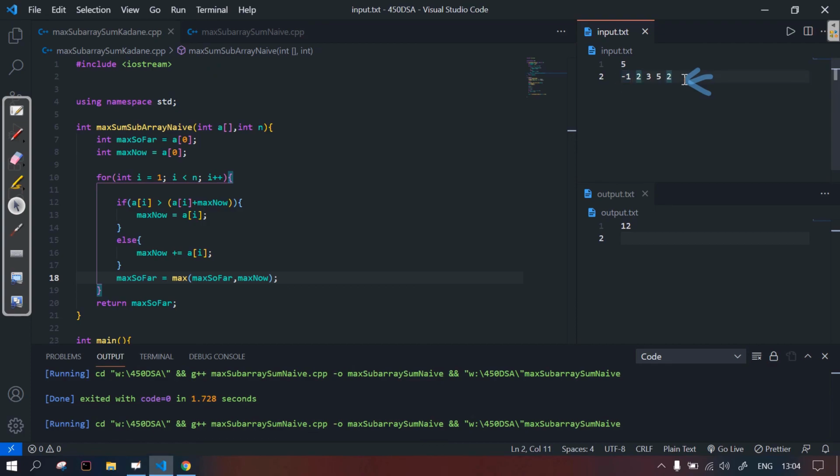Now similarly, suppose you have -1, 2, 3, -1, 2. In that case, our answer is going to be 6. This 2 will not add with this -1, but this 3 will add with this 2, so we are going to have 5. Now this -1 will add with this 5, so we will have 4. Now 4 plus 2 is 6, and 6 is our answer.